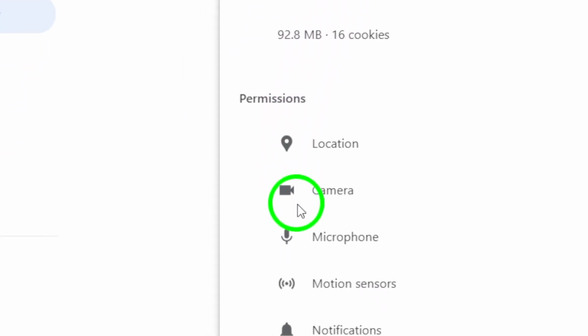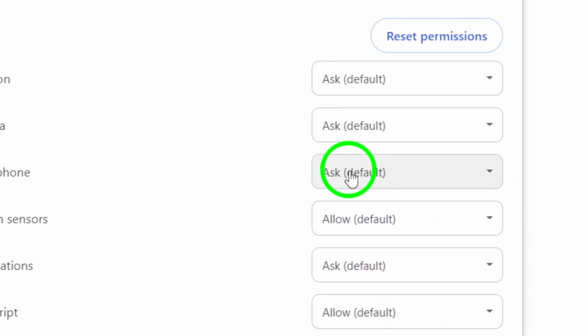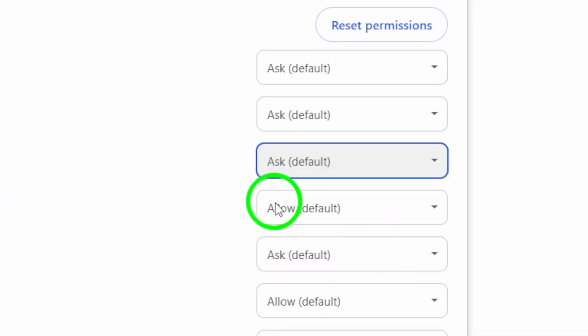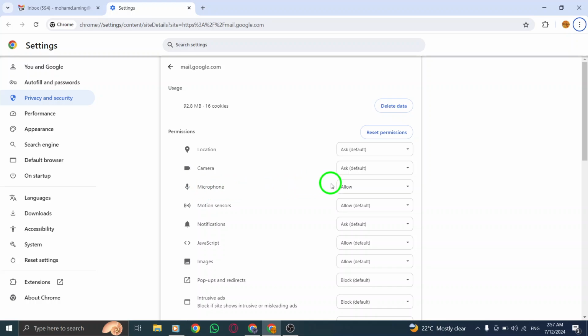Scroll down until you find the Microphone option under Permissions. Here you can enable microphone access by toggling the switch to the right. And that's it. You've successfully allowed microphone access on Gmail on your PC.